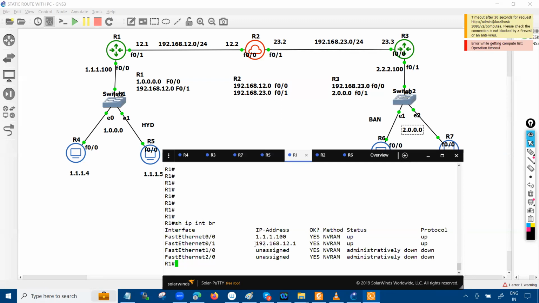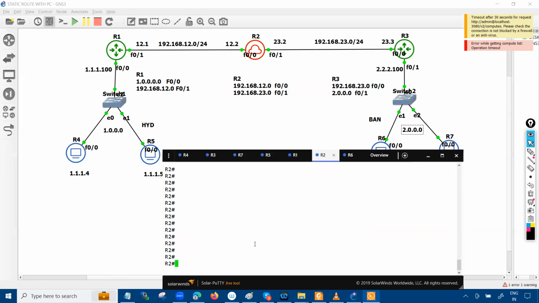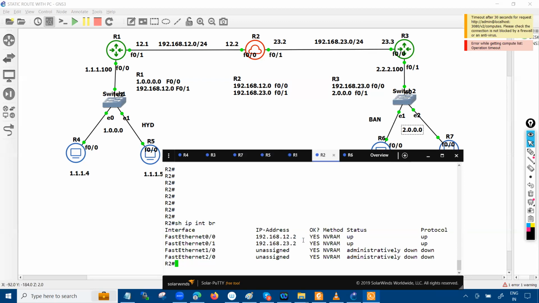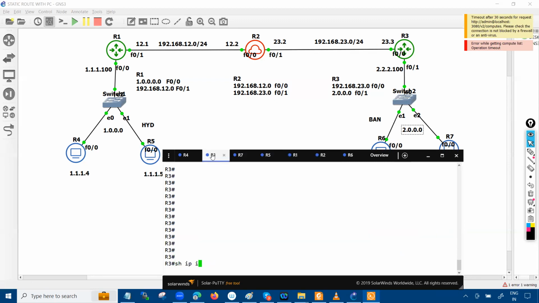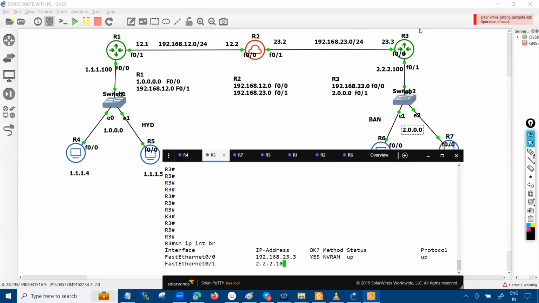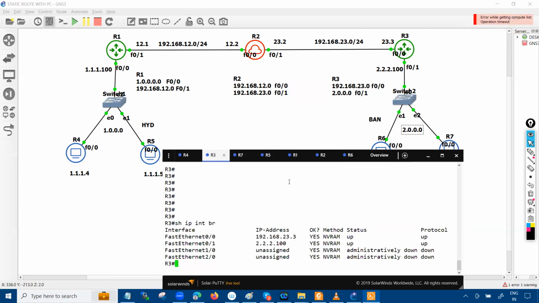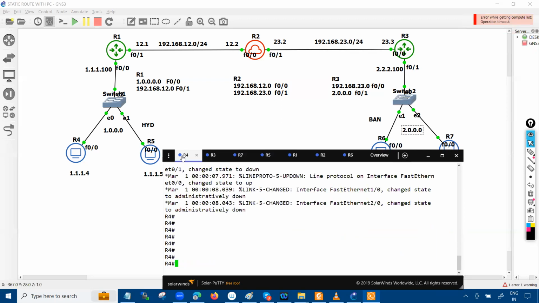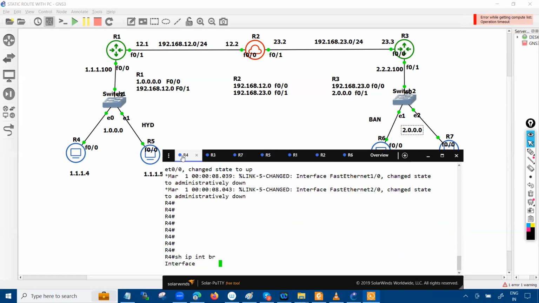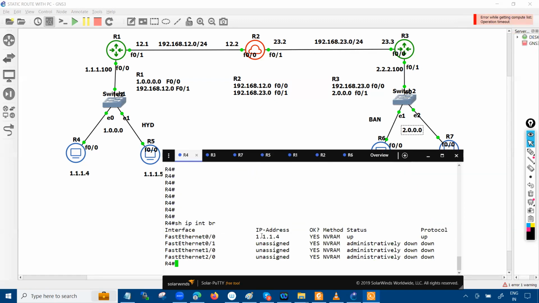Same thing if you go on router number two. On router number two, we also have show IP interface brief. On router two, that's my ISP, we have 12.2 and 23.2. If you go to router three now, we also have the same IP configuration, 23.3 and 2.100. If you look at router 4, that is my PC, show IP interface brief, it has an IP address.